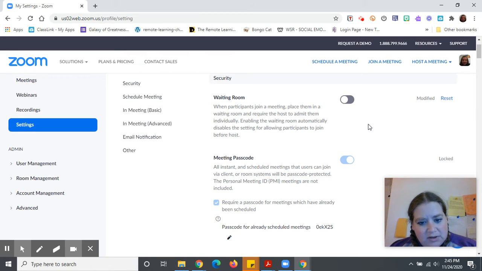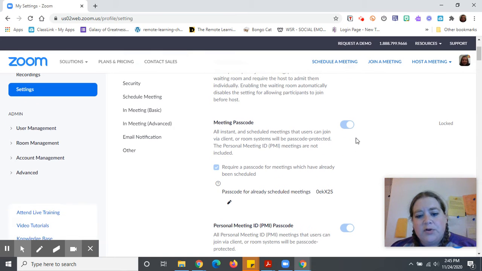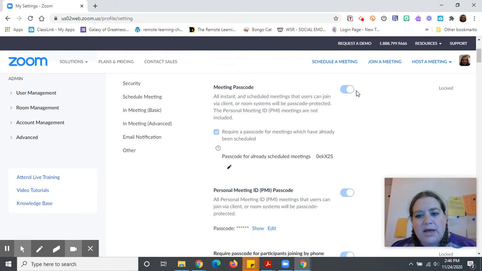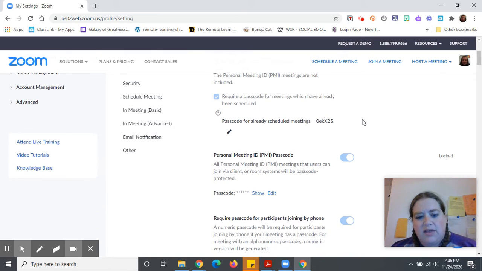I just keep mine open. So it's up to you whether you find that helpful or not. It automatically made the passcode because of things last spring as well.